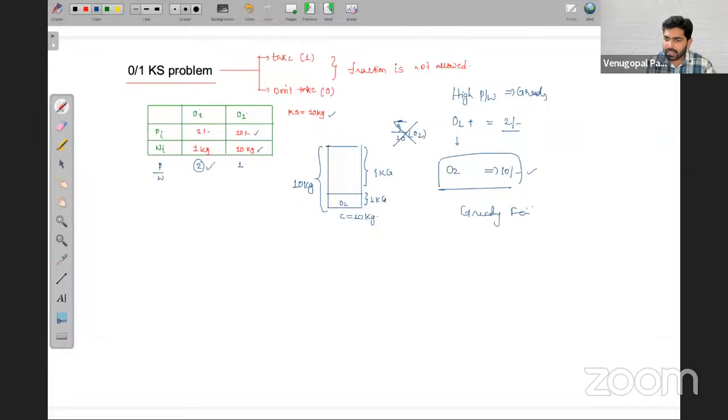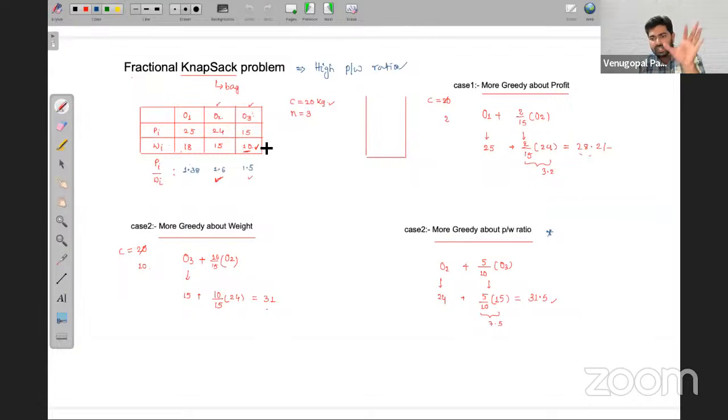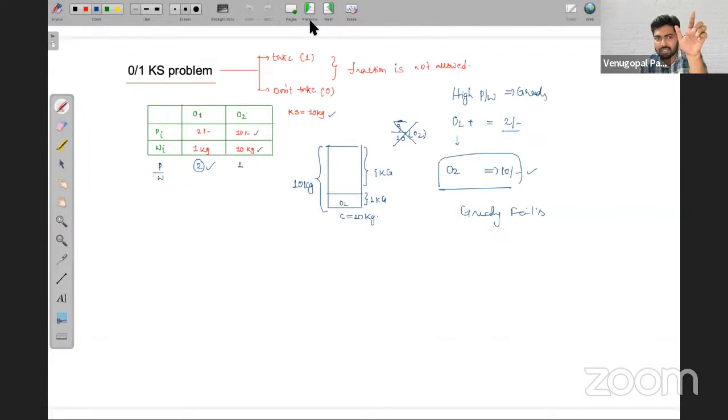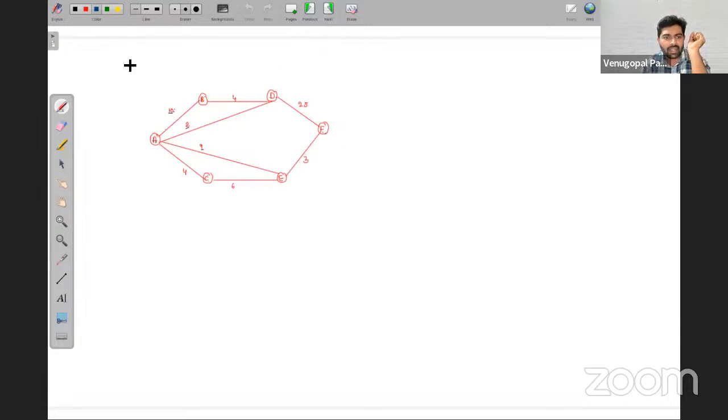In an interview, they can ask a question: tell me why greedy fails. Can you give an example where greedy is failing? There you can tell this example. I will share these notes at the end of the class, but please take a note of this. Now, I'll take one more example where clearly greedy will fail. Maybe the next problem.